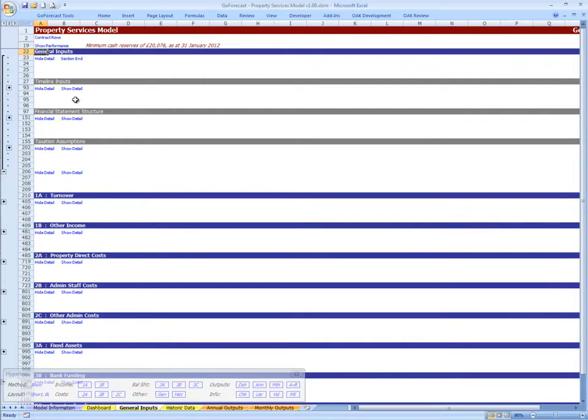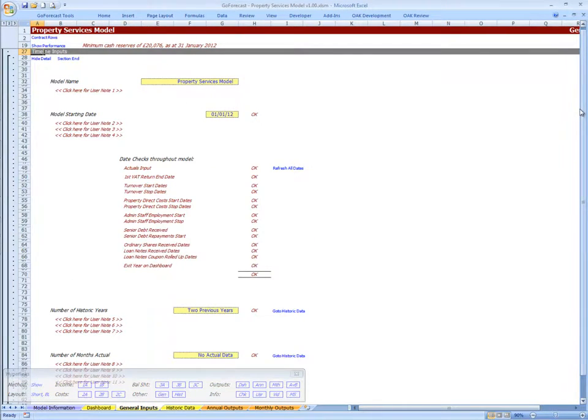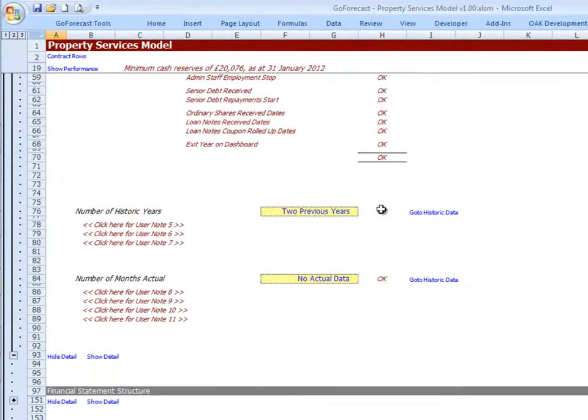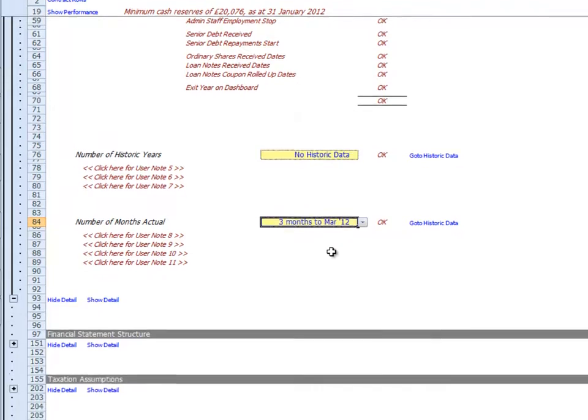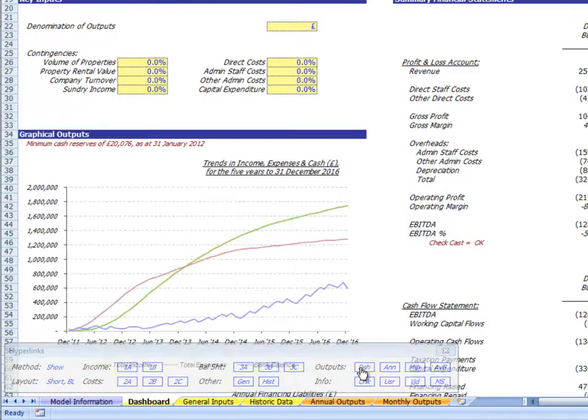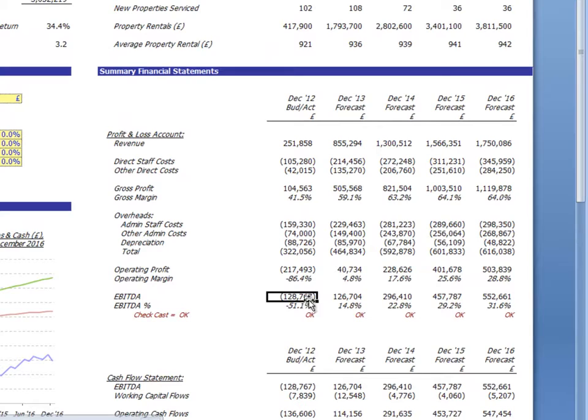In addition to historic data, GoForecast can also accept your trading performance as you trade throughout the first budget year. We shall now tell GoForecast that we are 3 months into our financial year. Please note that we must have already entered our management account performance on the Historic Data tab. Having incorporated 3 months of actual performance, our estimated year 1 EBITDA is worse than previously budgeted, now at negative £129,000, and our forecast cash position has also updated accordingly.